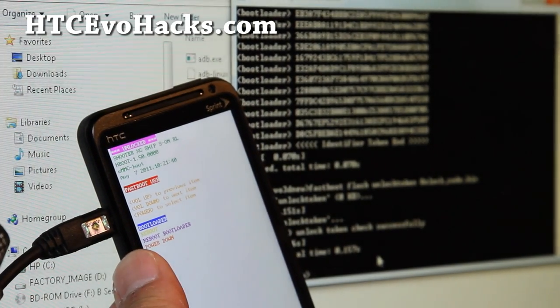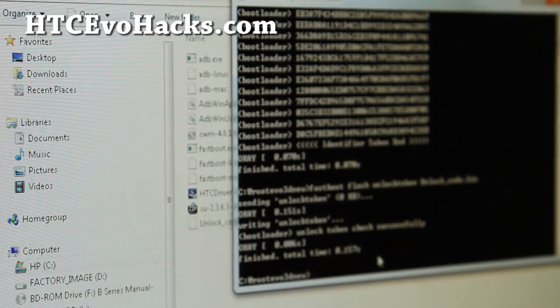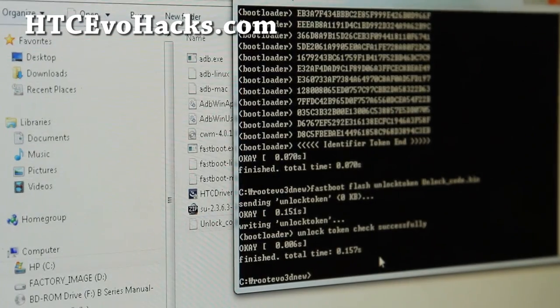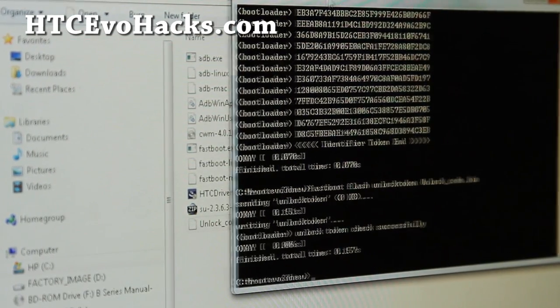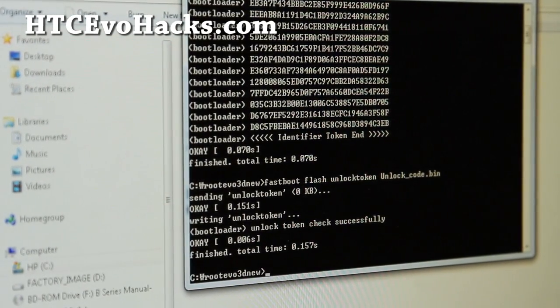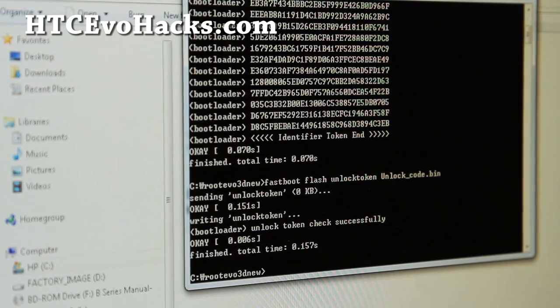And it should say fastboot USB. And let's go back to the command prompt, and we're gonna flash Amon RAW recovery. Basically, it's the clockwork mod recovery for Evo 3D. You don't want to use ROM Manager because Evo 3D is not compatible with ROM Manager. Well, it kind of is, but you'll get a lot of boot loops if you use that clockwork mod recovery.